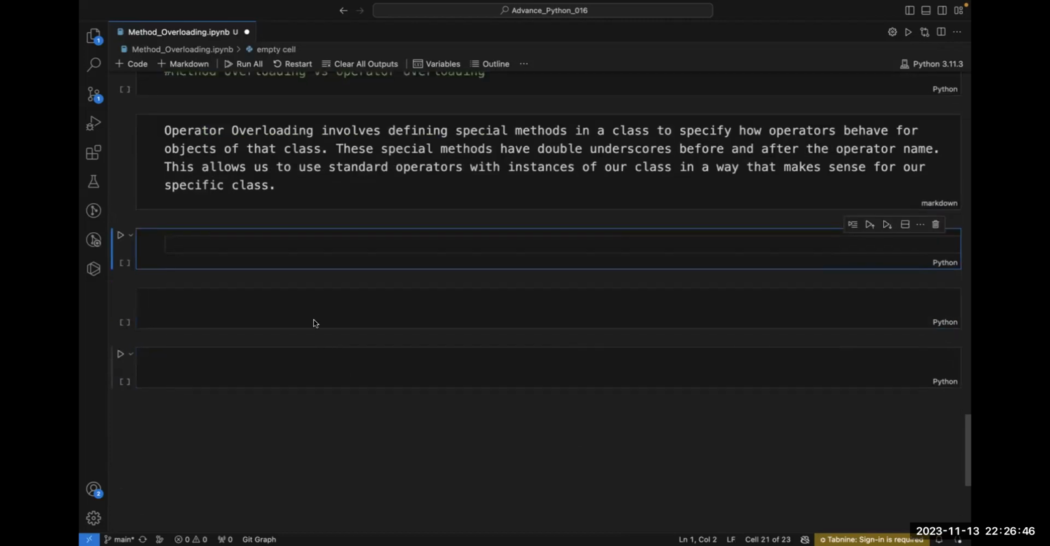There is one more concept called polymorphism. This is a very simple concept. We have already discussed a lot, and we are already doing polymorphism, but we didn't understand how this polymorphism works. With the help of method overloading and operator overloading, we will understand how polymorphism actually works. So let's write this polymorphism.